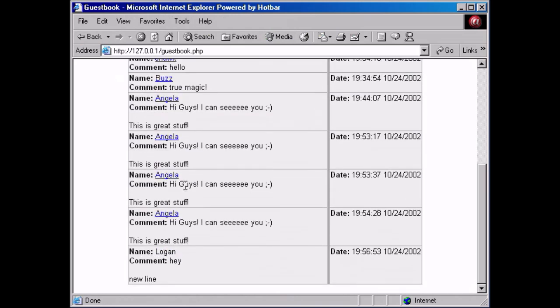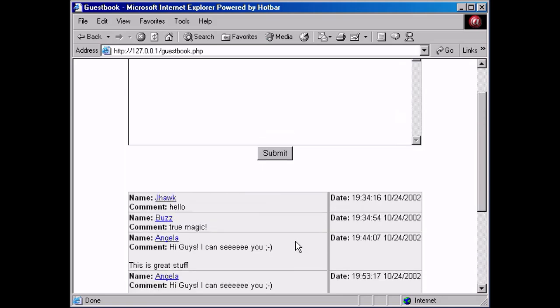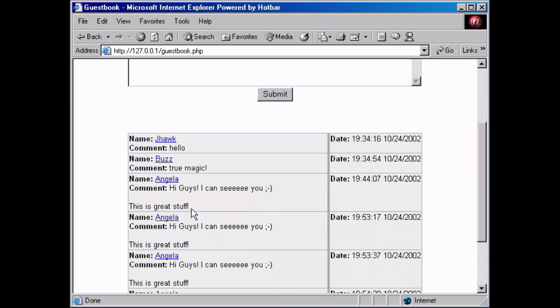And there you go. Very nice. And as you can see, Angela also typed stuff on new lines. Yep, she sure did. So that's pretty much it for a simple guest book.